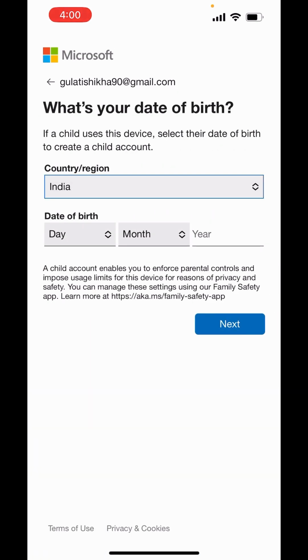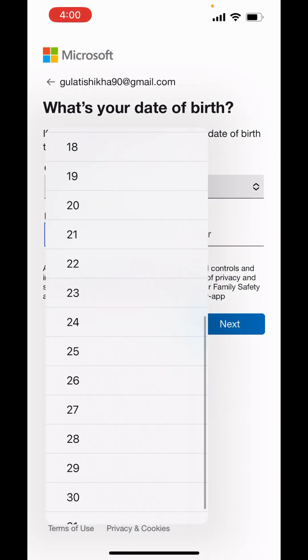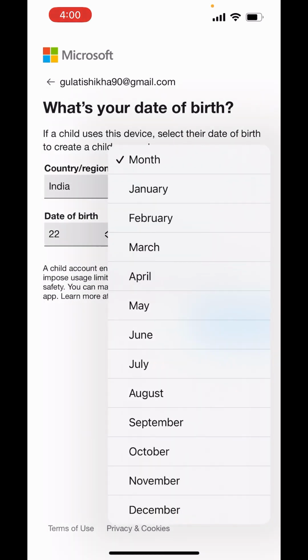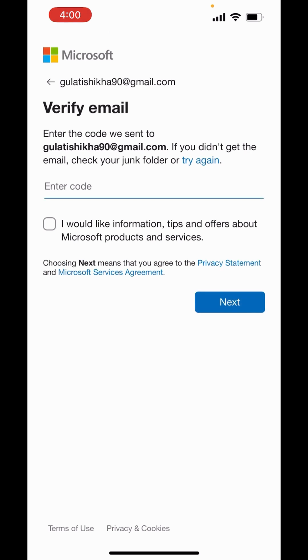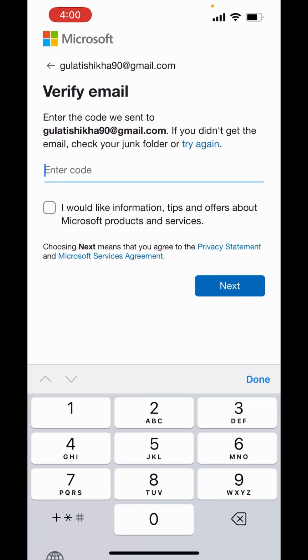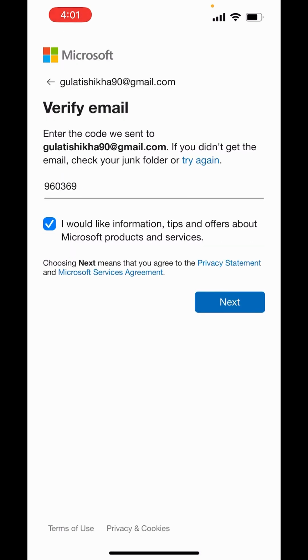Now, write your date of birth and your region. Region is already selected. Now, date of birth. Click on next. Now you have to verify your email. They will send an email on your email ID. From there, pick the code. Now choose this, then click on next.